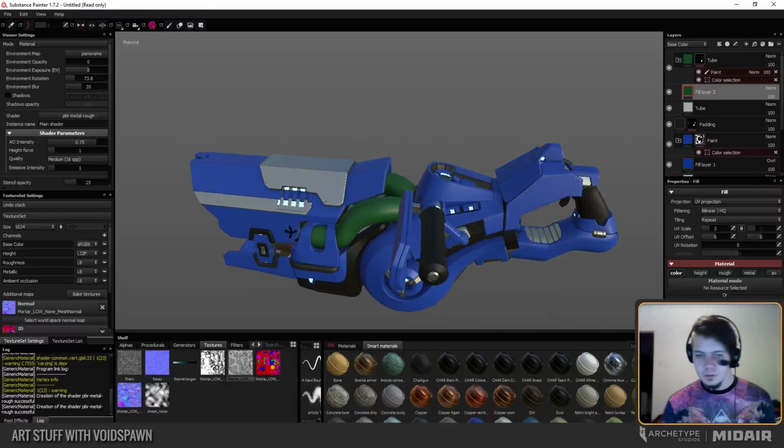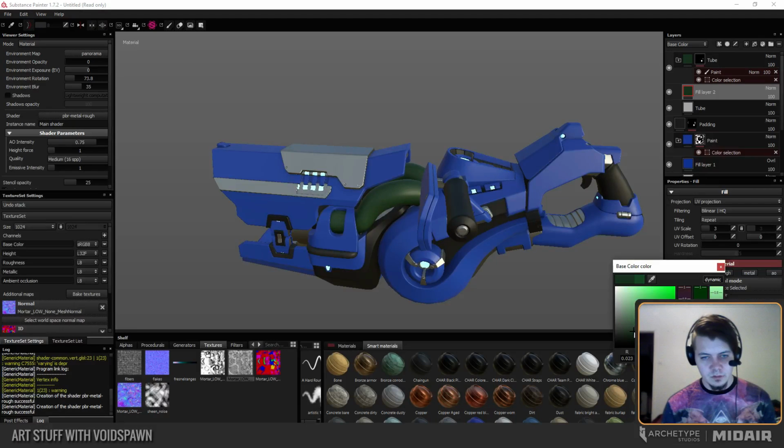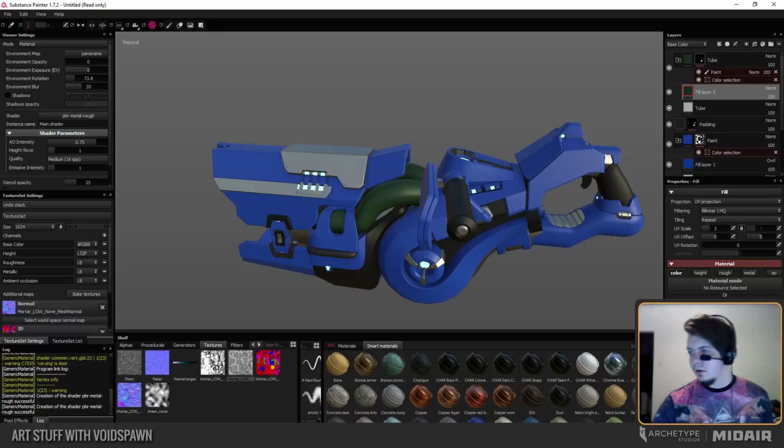But yeah, I was thinking of a blue-greenish type of color scheme for this. Obviously we can always tweak that later at any time, but that is the idea.